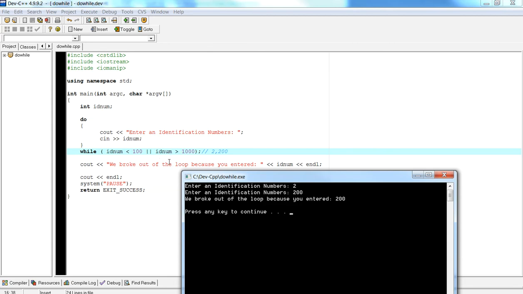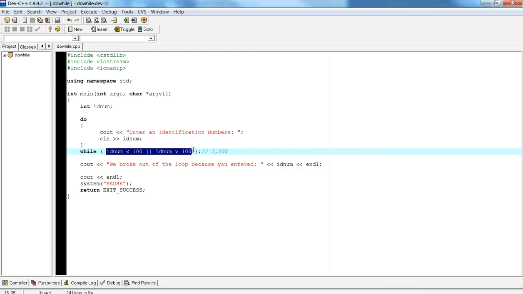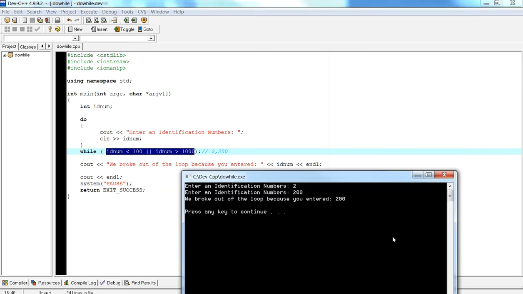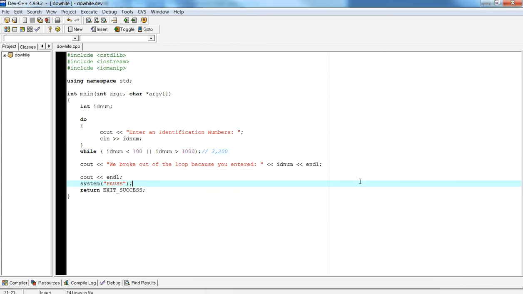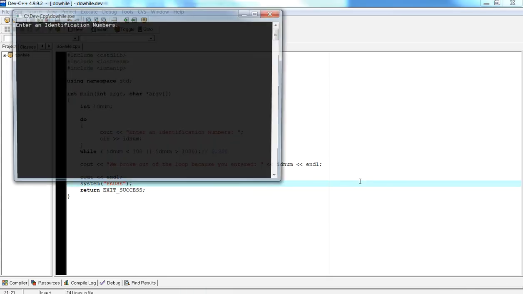So anytime we enter a number less than 100, or a number greater than 1,000, you kind of have to look at it in the reverse, then we will get a false for this, and it will break out of the loop. It all depends on what you're looking at in terms of what your breakout condition will be. Many breakout conditions will be different depending on the problem that you're assigned. Okay, so let's run through a couple more test cases here.